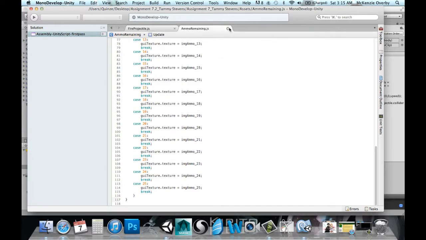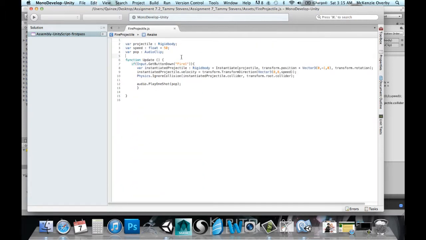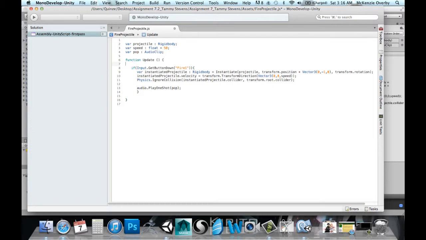Alright, moving on though. We're going to go ahead and close this ammo remaining that I still have open. And we're just going to look at our fire projectile script. So to make this happen for us, we're just going to add a couple of lines here. Alright, so right after function update, let's go ahead and start a new line here. We're going to start with if ammo remaining dot int ammo remaining is greater than 0, and go ahead and make sure you put that opening curly brace there, okay?